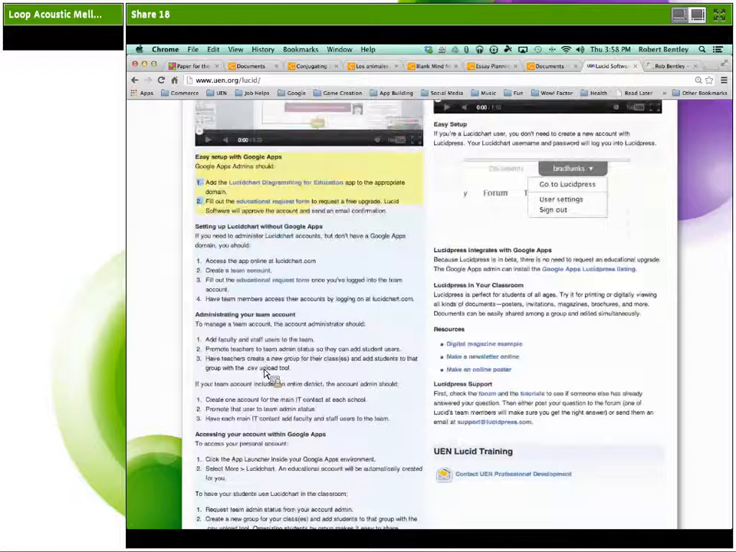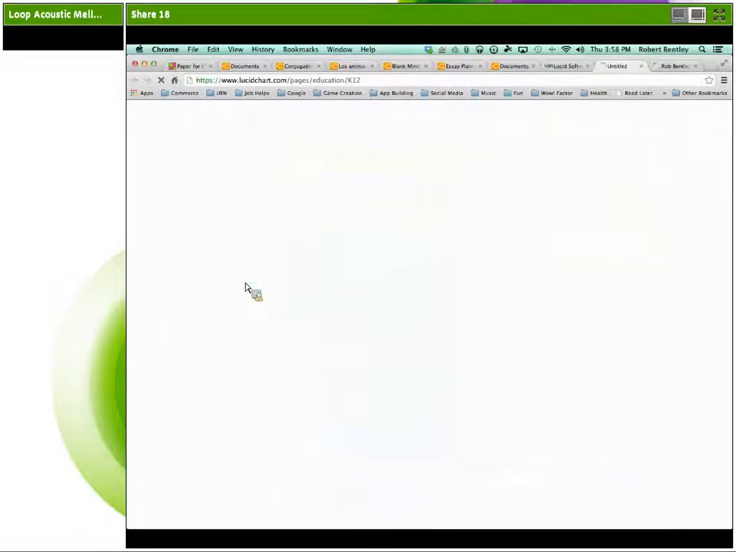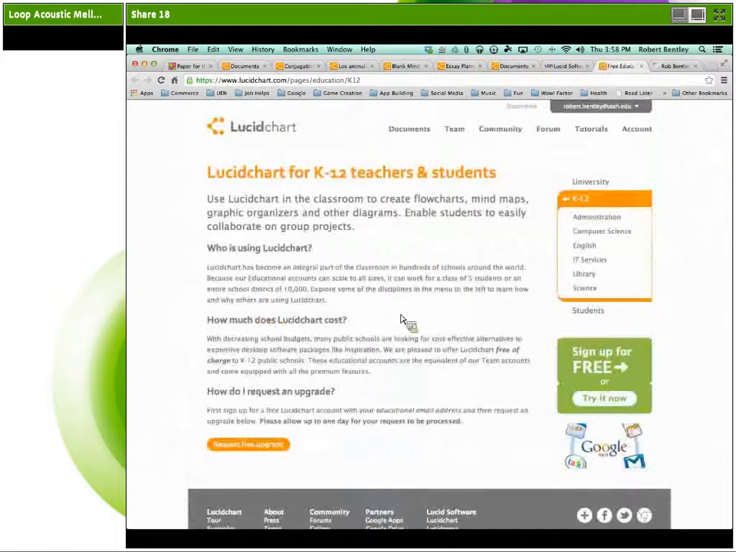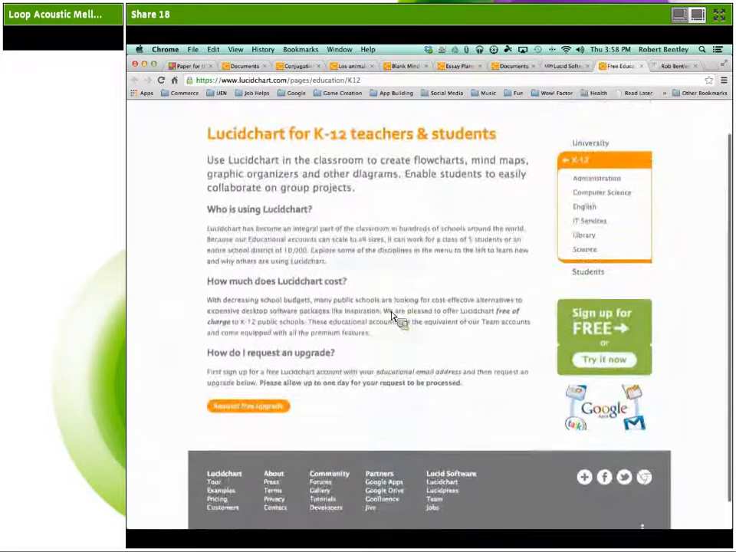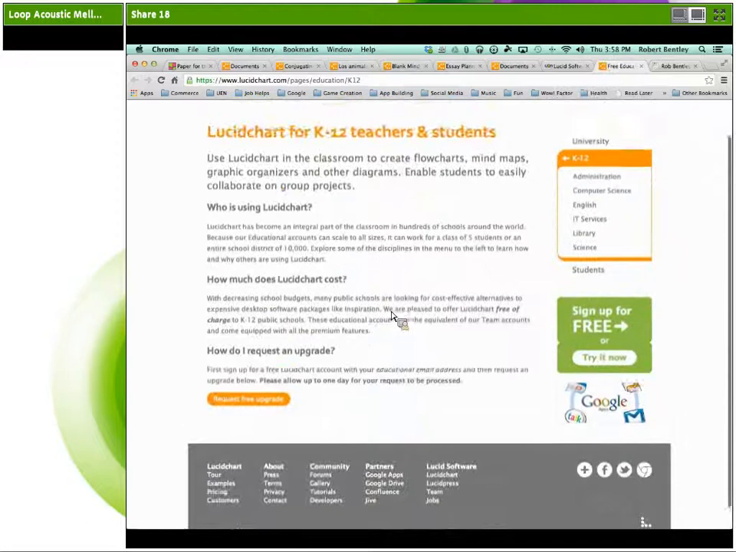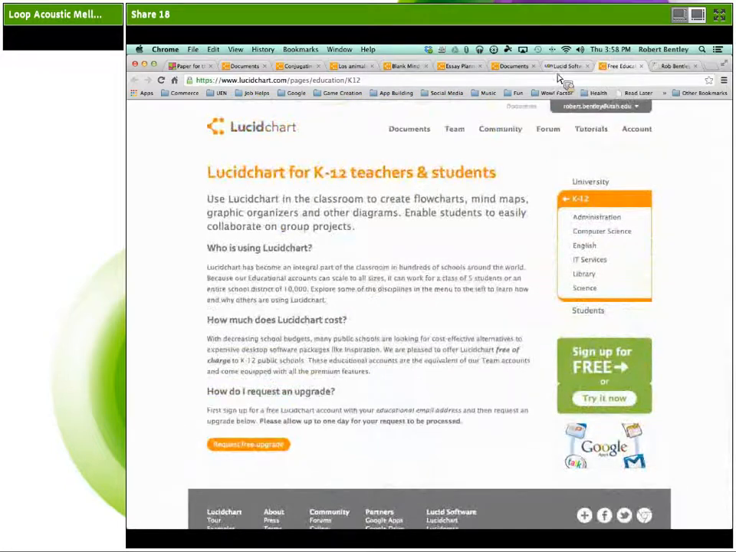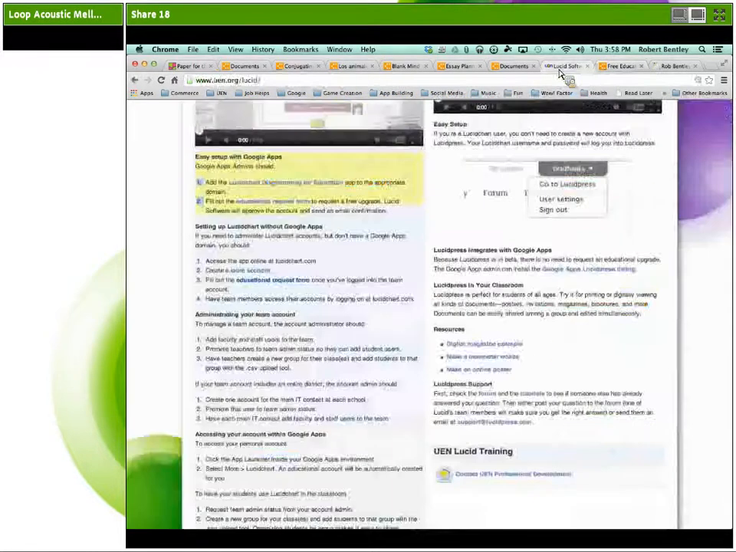But basically, you'll set up an account, and then you request an educational upgrade. Okay, you see here there's a link that says fill out the educational request form, and pretty quickly I was accepted as getting the free education upgrade.